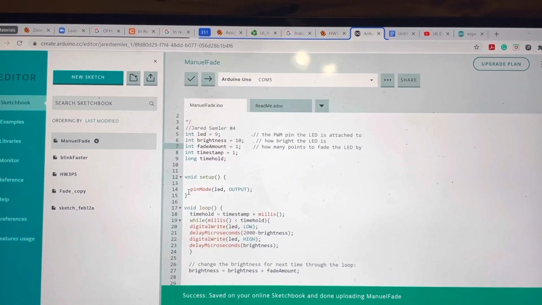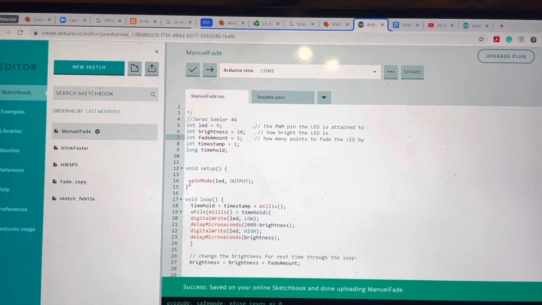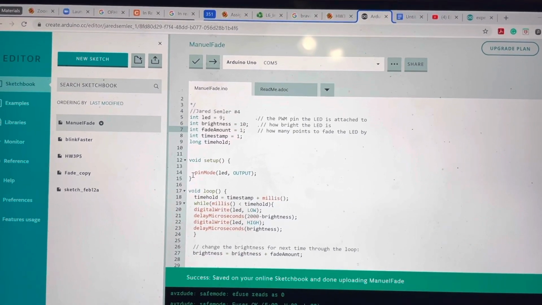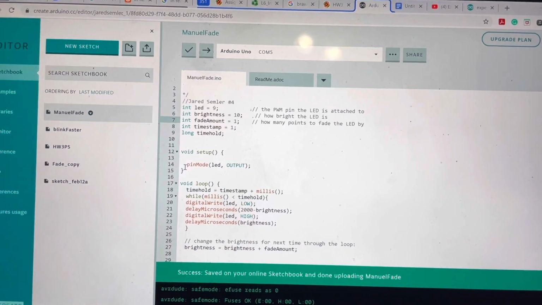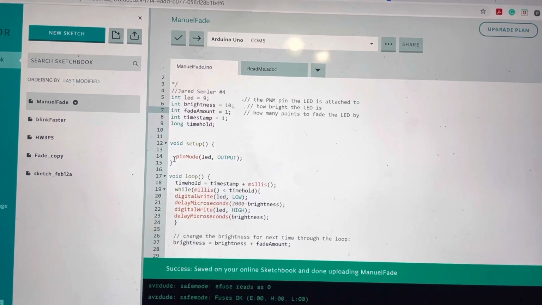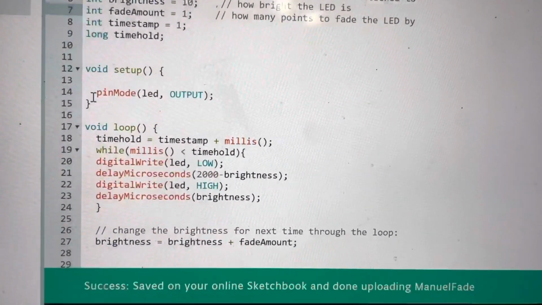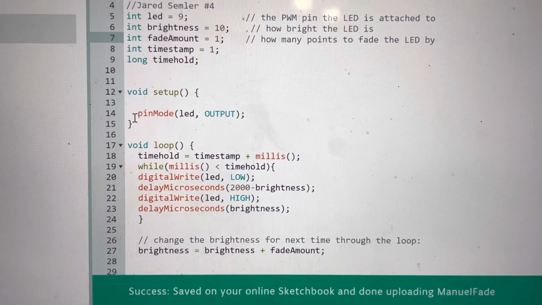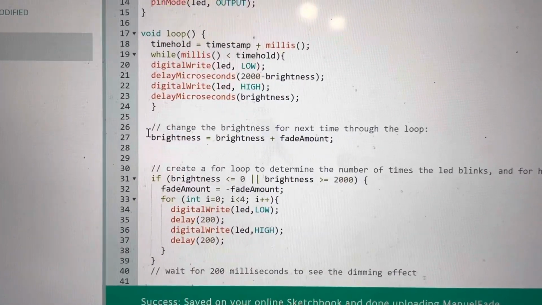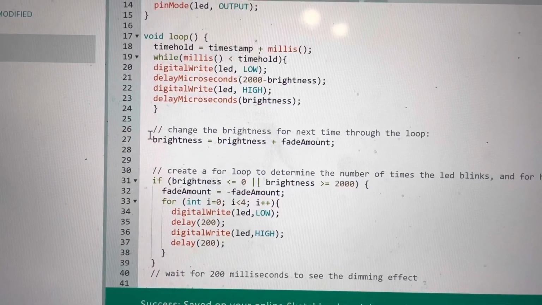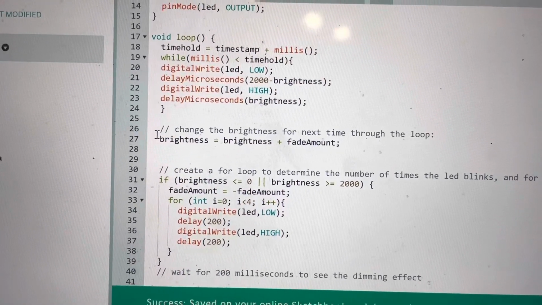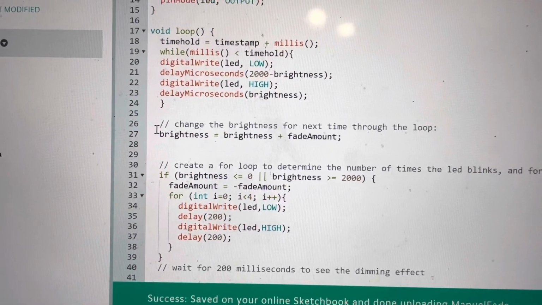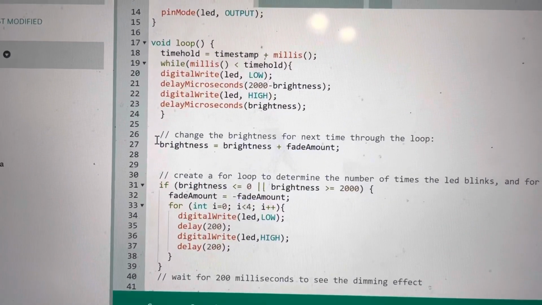For number 4, we were told to do a manual fade using digital write rather than analog write. A lot of the code came from the same preloaded fade code, with the exception that rather than using analog write, we use digital write along with delay microseconds to define the fade in a while loop. Furthermore, we used a for loop to define how many times it would blink, and we would also define how fast that would blink.